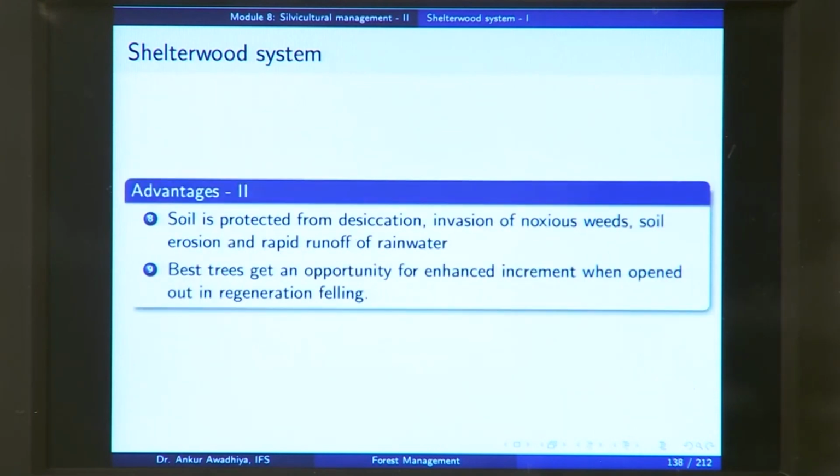At the same time, the soil is protected from desiccation, invasion by noxious weeds, soil erosion and rapid runoff of rainwater. Because at no time are you exposing the soil completely, because you are having a shelter of the older generation, your soil is saved from desiccation. You do not have large winds or sunshine that is able to draw off the moisture from the soil, because it is covered. So, the soil is protected from desiccation.